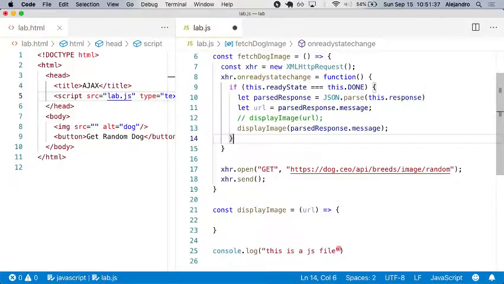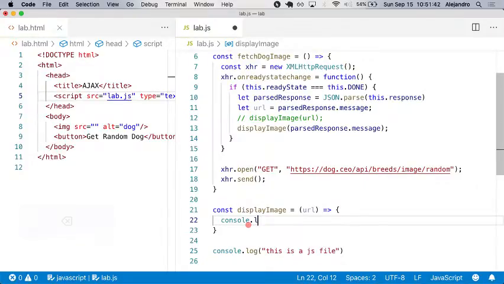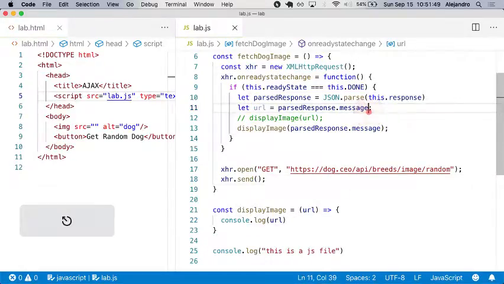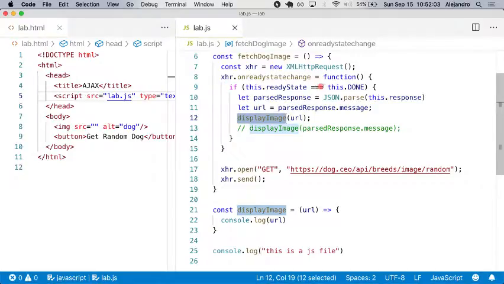So okay, we have the URL. Let's console log here to verify that this function, the displayImage function, is being called. I'm going to console log url. Let me get back to that. Remember here, once the request is done, I want to call my function displayImage, and I want to pass in a URL.